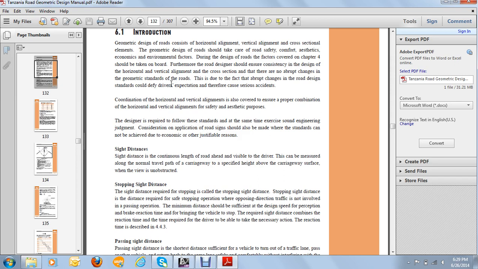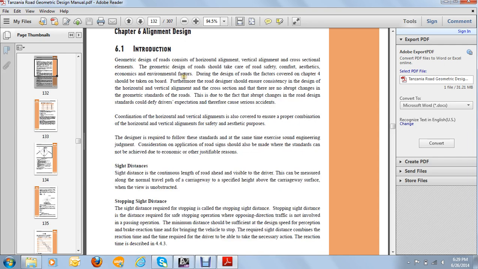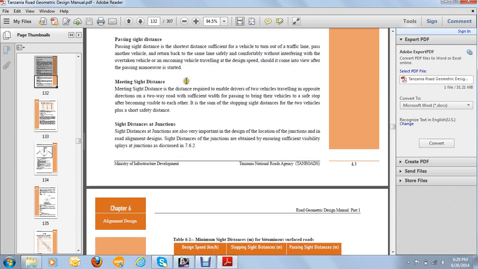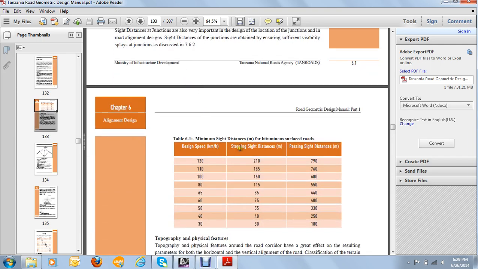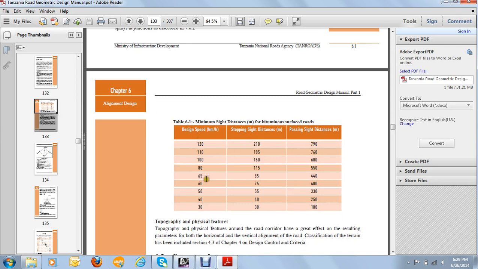Other things you'll be referring to, because you have all the inputs, you'll be referring to the manual. Some few things are not that crucial. If you come to alignment design, you have the minimum sighting distance for bituminous surface roads. You have the various design speeds, the stopping sight distances and the passing sight distance. So you should be ranging among those values that you are given.